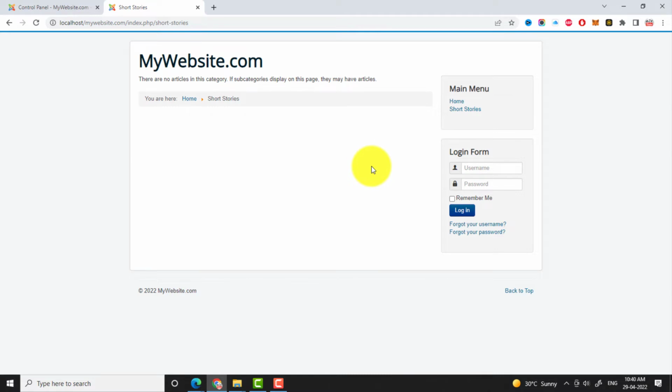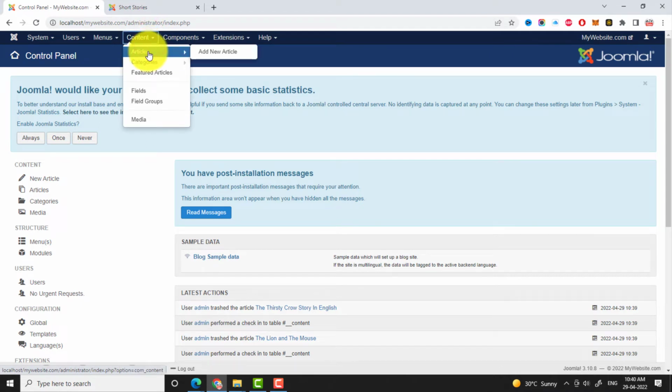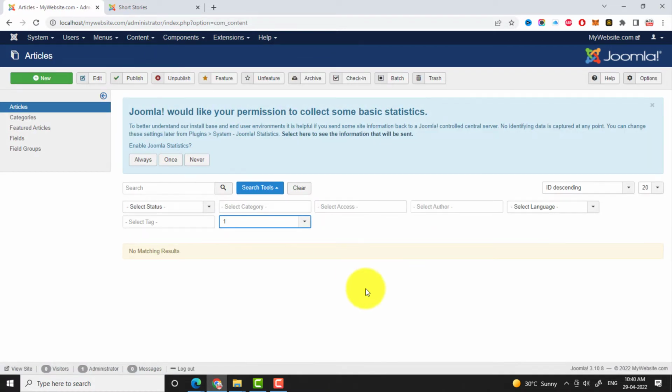To do that, go to your Joomla dashboard. Hover your mouse on the Content tab. Select Articles from the drop-down menu to open Article Manager. There aren't any published articles.